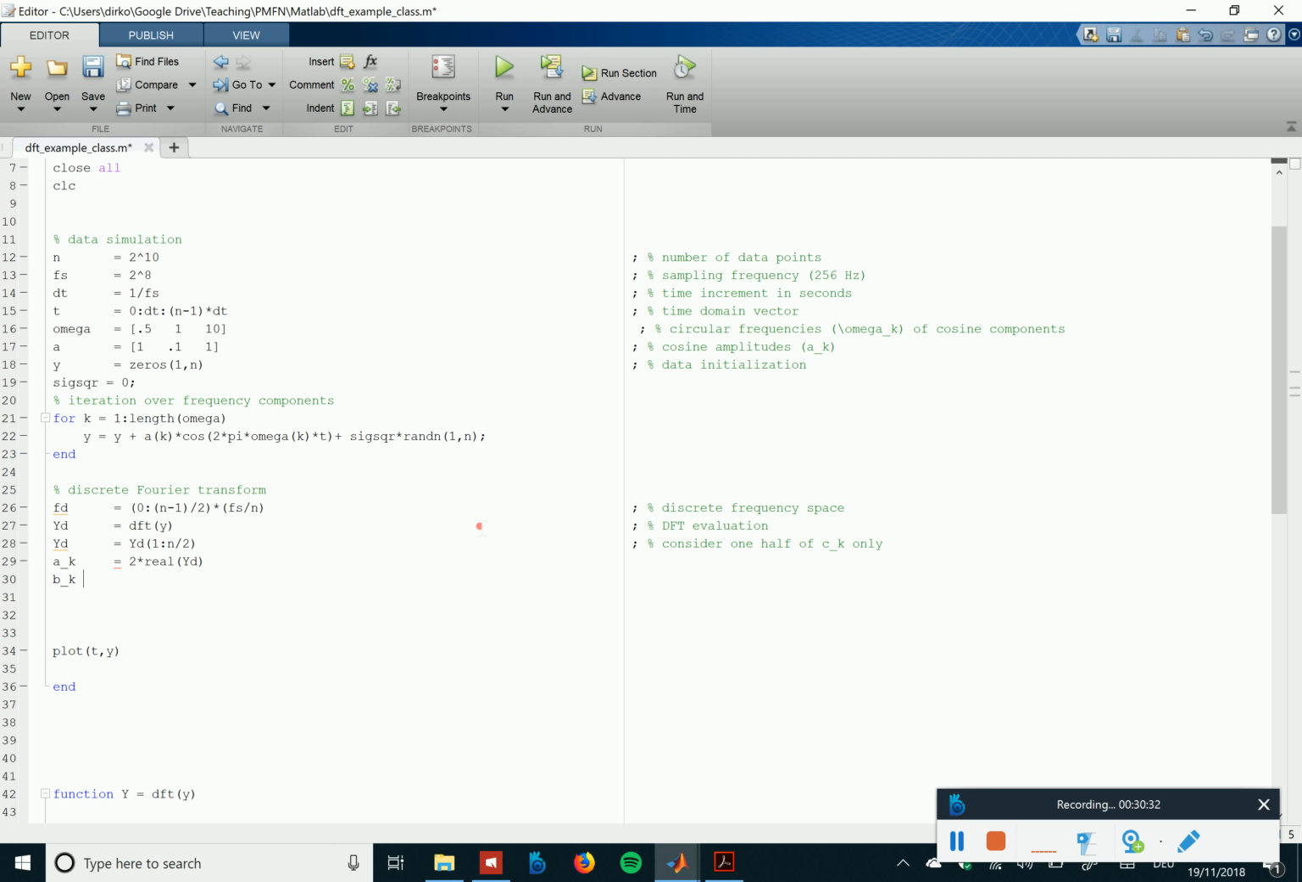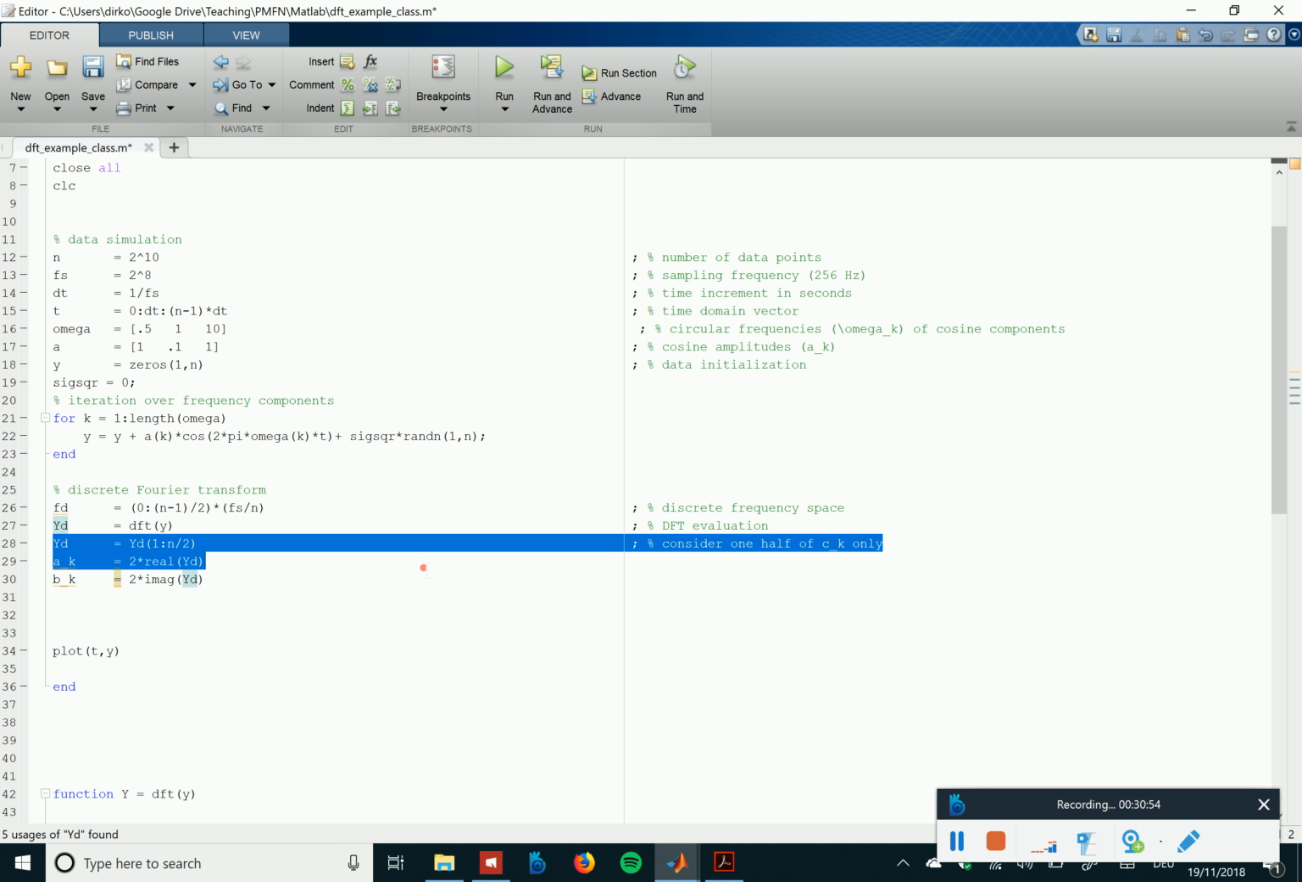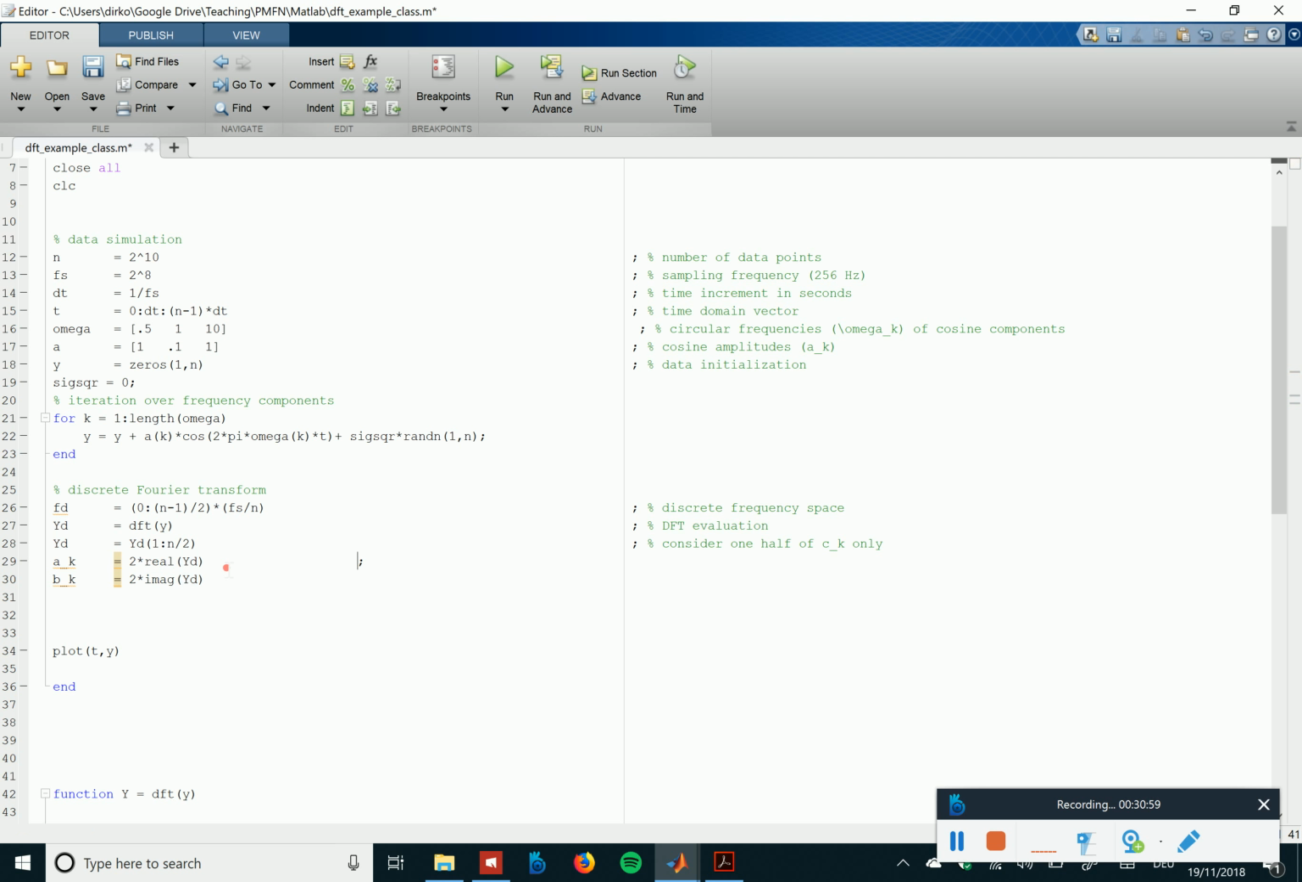What we could also do is add the complex conjugate of the first half to the second half. Then we wouldn't have to do this 2 times real, I guess, if I'm not mistaken. But we might as well do it like this. So these are essentially our CK. Then we look at the real part of these and at the complex part. And then, of course, we can look at the magnitude.